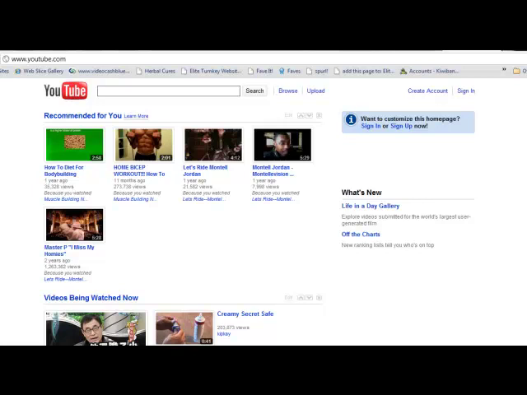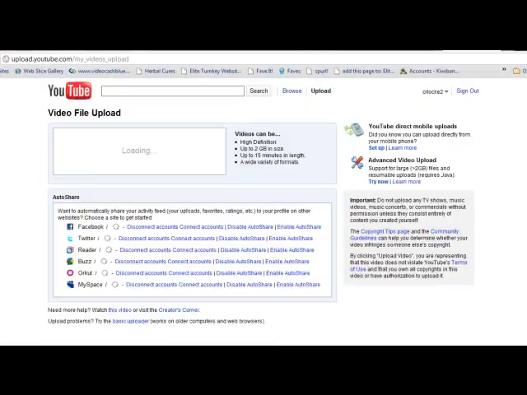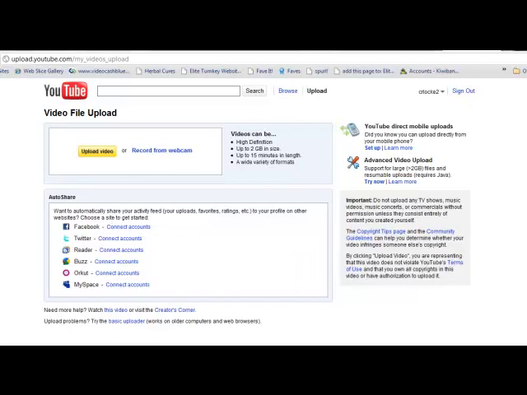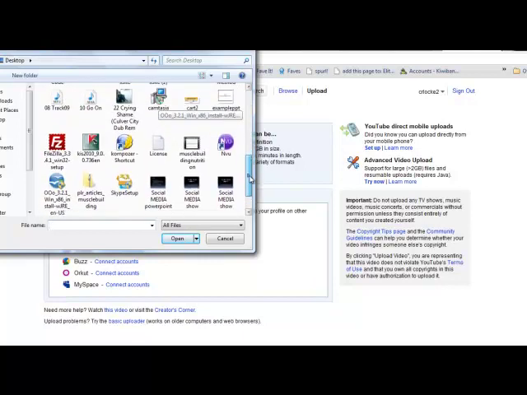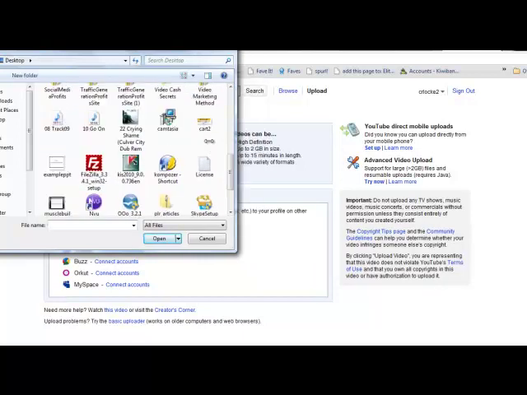Okay, so here we are at youtube.com and we're going to upload a video that we just made. So just go up to here and click on upload. So you can sign in using your YouTube account or your Gmail account. And we're just going to click on upload video and just select the video. Oh, here it is.